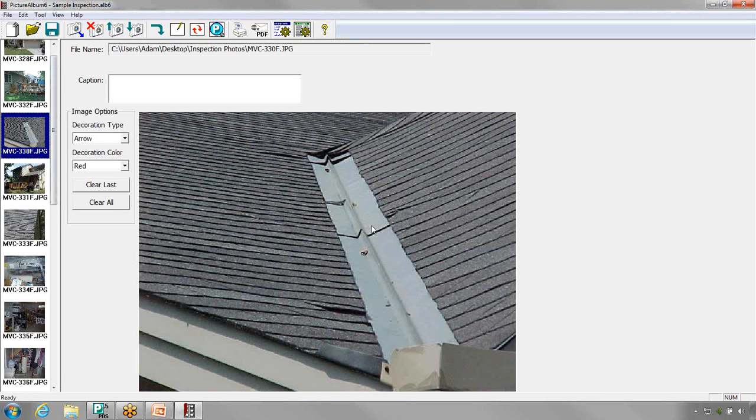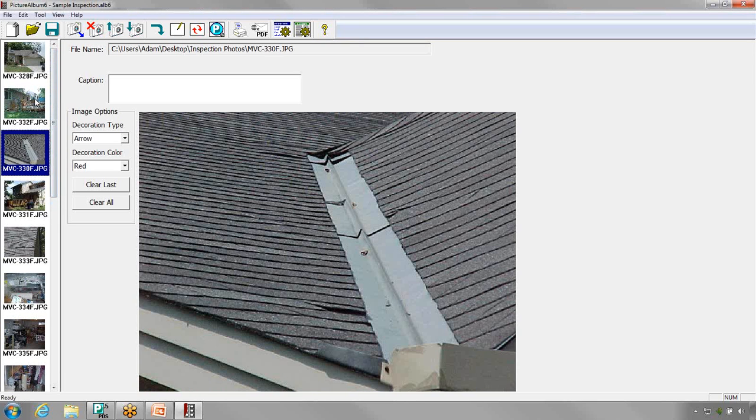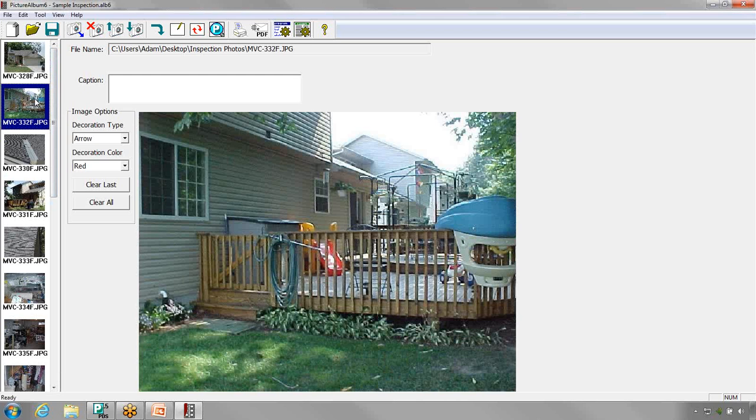So at this point, we've added in all our pictures and are ready to add in some captions and some decorations. So what we're going to do is click on the first picture we want to work on. And as far as adding in captions, we have a box right here for captions. You simply click on it, and then you can type in whatever you want. So for here, we'll just say, this is the caption for the picture.